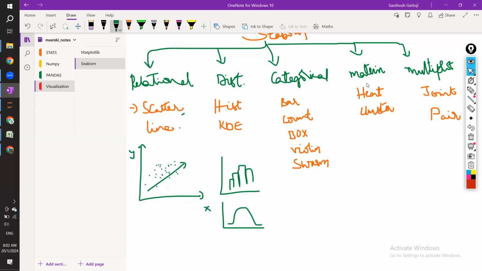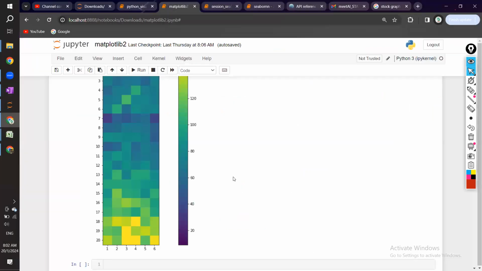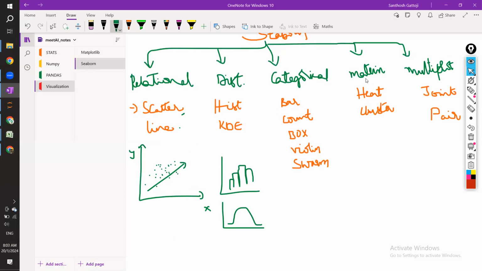In each section, for example, the heat map which you have just seen also looks like a matrix. See this one, it clearly looks like a matrix. That's why under the matrix section we have this, and along with it we have something like the cluster map, which we are going to see, and multi-plot. Multi-plot in the sense of different columns.